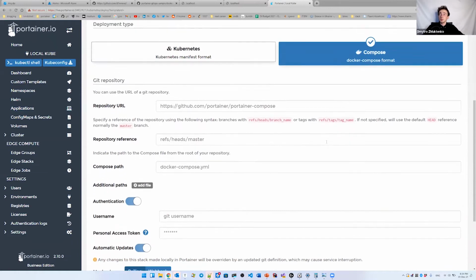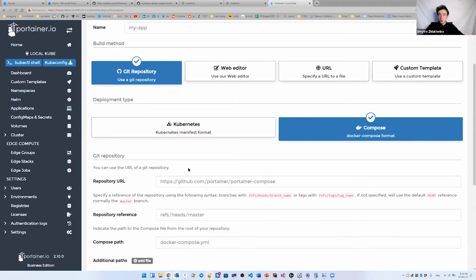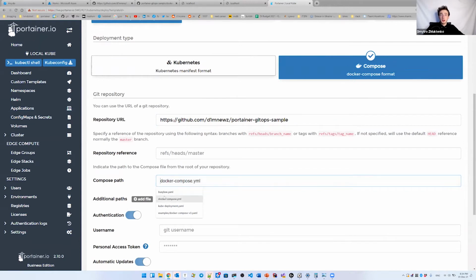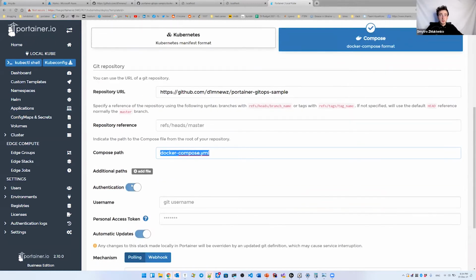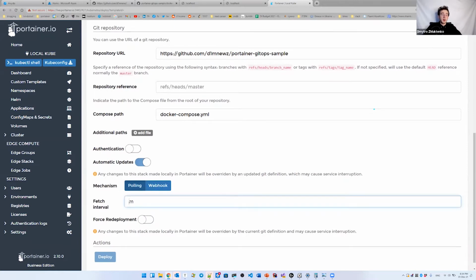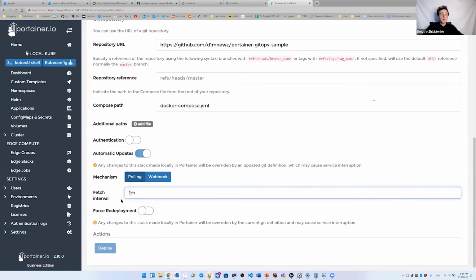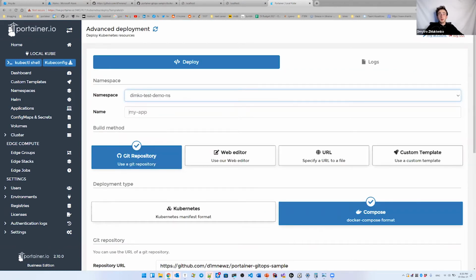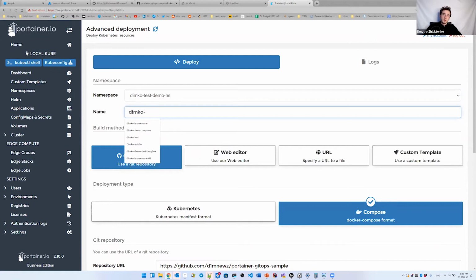Yep, here we go. So here we just check the Docker Compose format, same URL. A reference will stay the same. And let's specify the file name explicitly. It would be Docker Compose YAML, no authentication. And let's enable automatic updates. And we gotta just pick the correct name, Dimko from Compose. Yep, here we go.